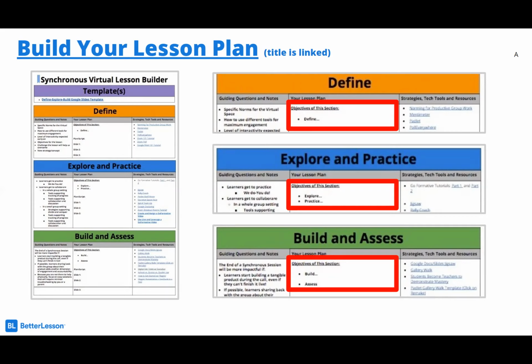Also at the top, underneath templates, there is a link for a template that's a Google Slide lesson where you can add and build your lesson plan in there as well.